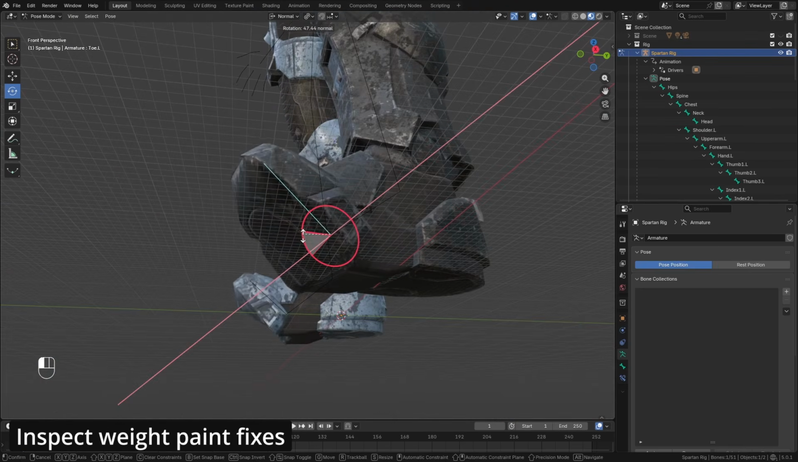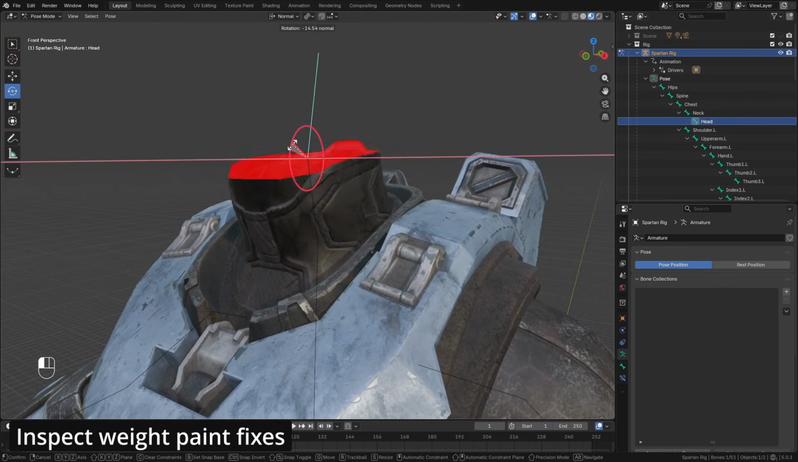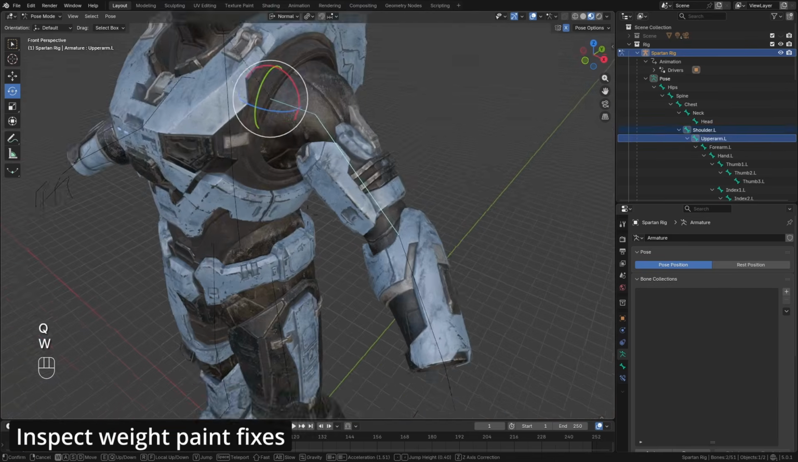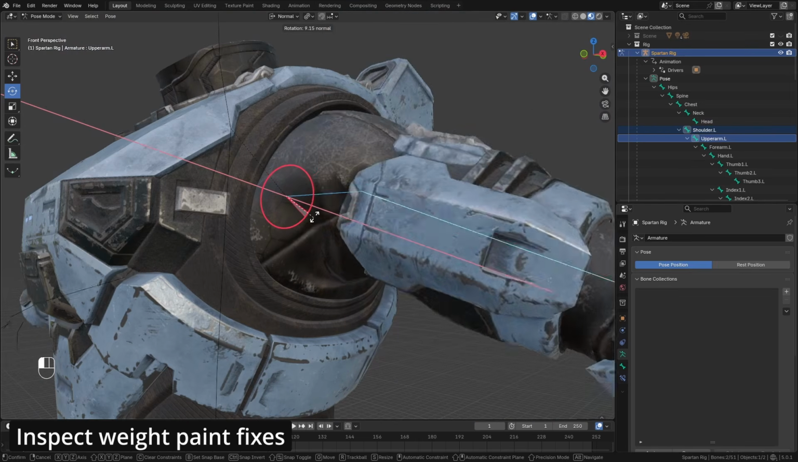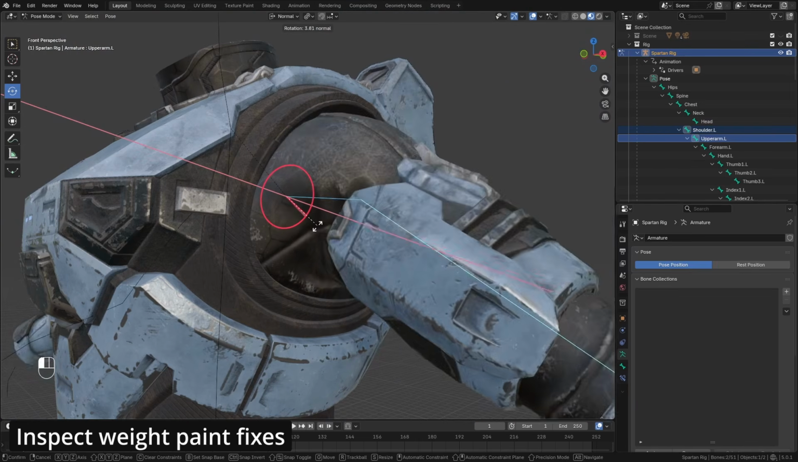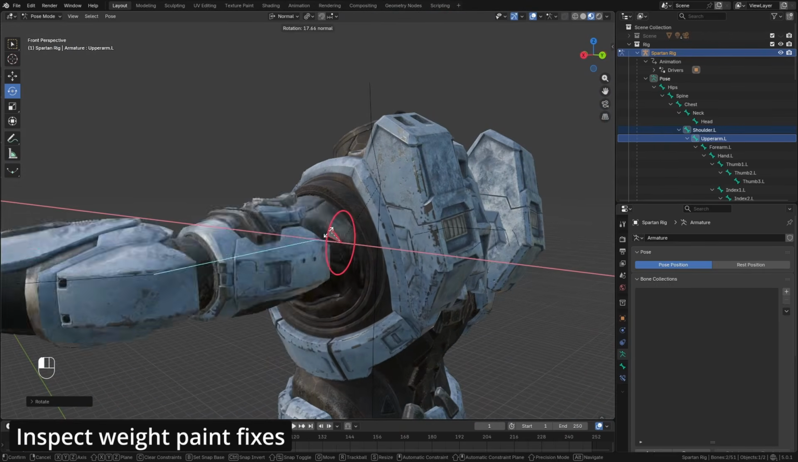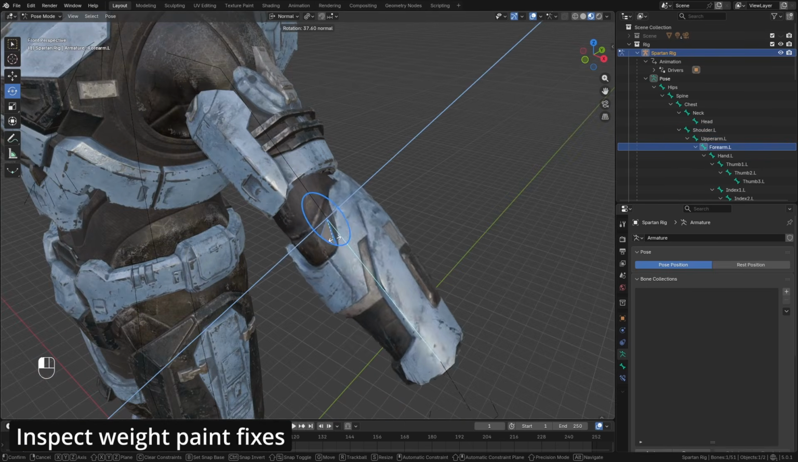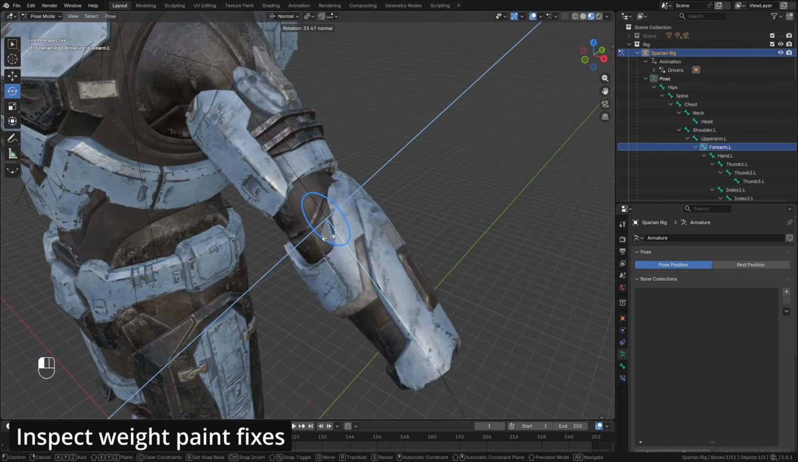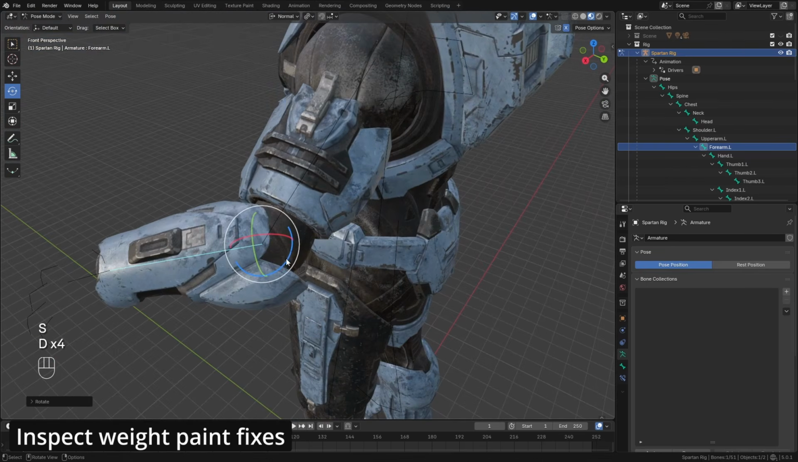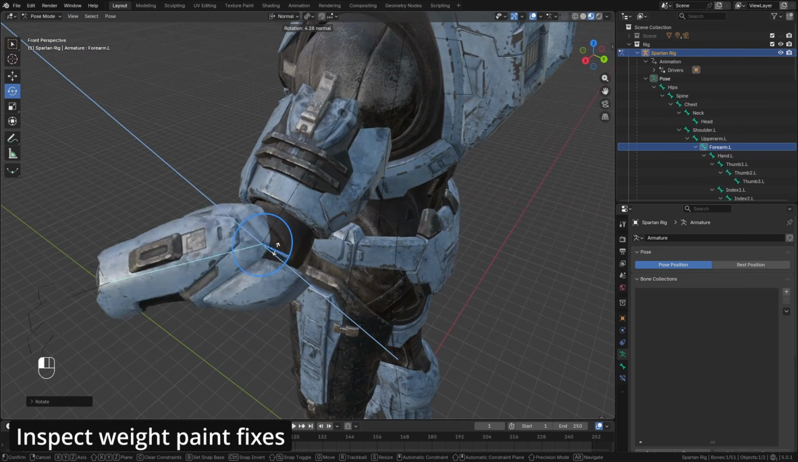There we go, no big issues on the knees there. Toe doesn't extend out. Neck looks fine. Moving the clavicles or the shoulders doesn't disconnect it from the chest. This is a very important one. And then moving the forearm bone doesn't move the tech suit underneath from the armor.